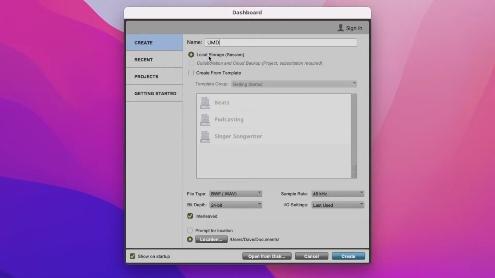I love saving these as local storage sessions and then backing them up on external hard drives. We'll select a WAV file type for now, 48 kilohertz. 24-bit is good. All right, and then you can choose the location where it's going to save your files. So I have it under Users Dave Documents.